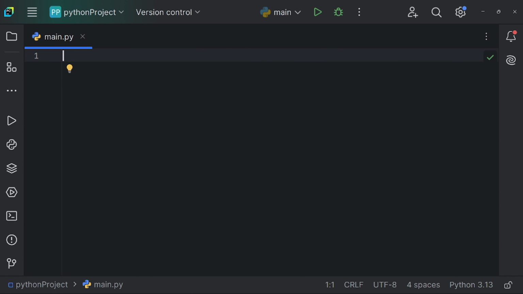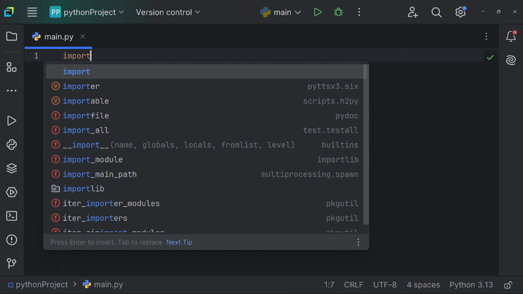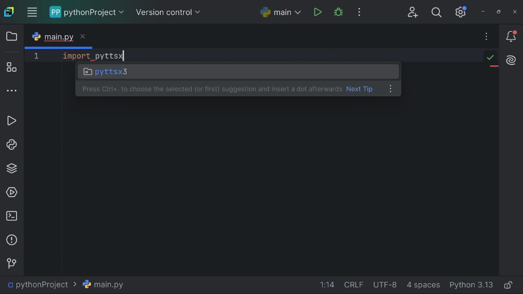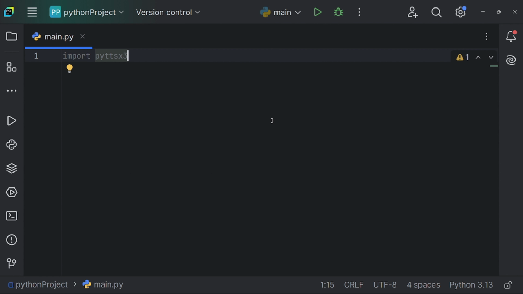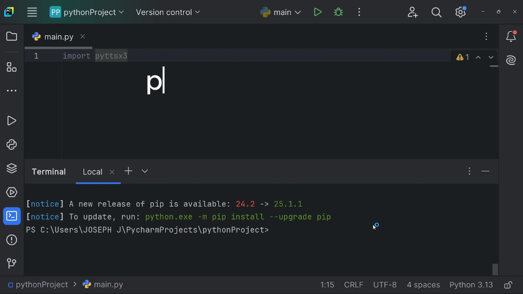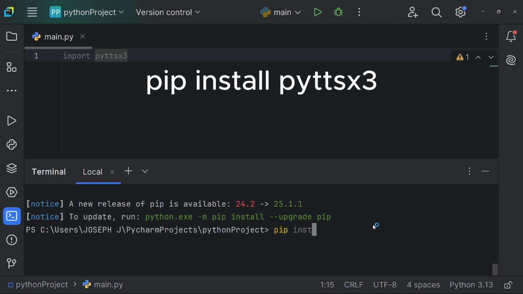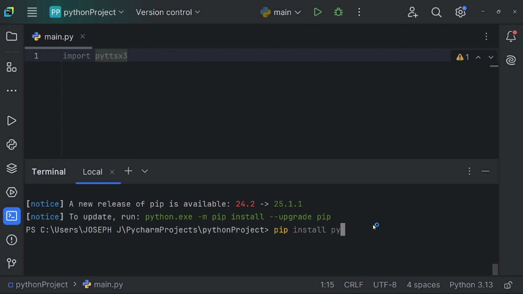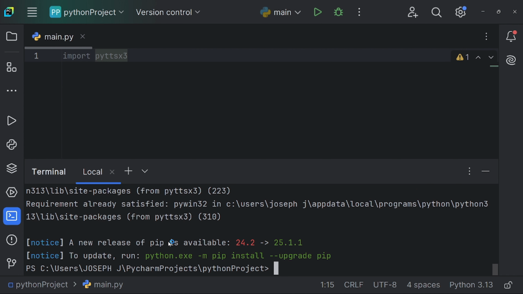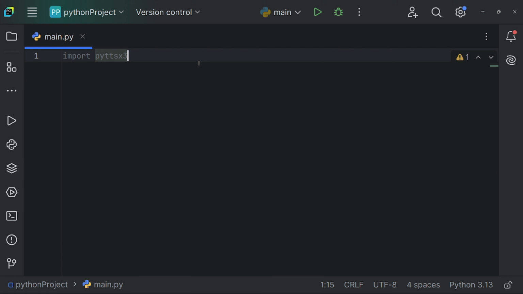First of all, we're going to import our text to speech module, which is pyttsx3. Then we're going to type import pyttsx3. Now, if you don't have this module installed on your PyCharm, just go to terminal down here. We're going to type pip install pyttsx3 and press enter. It's showing requirement already satisfied because I already have this module installed on my PC. If you don't have it, it's just going to download the module on your PyCharm. So now let's go to the next line.